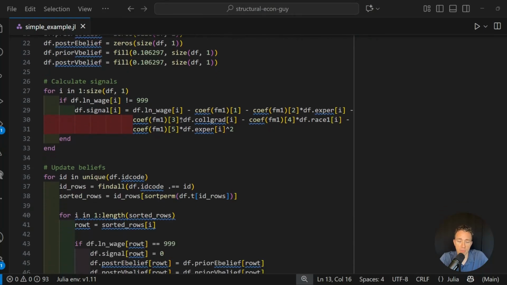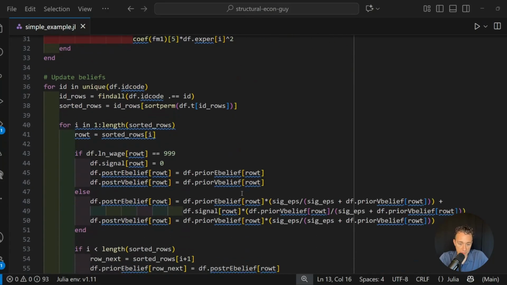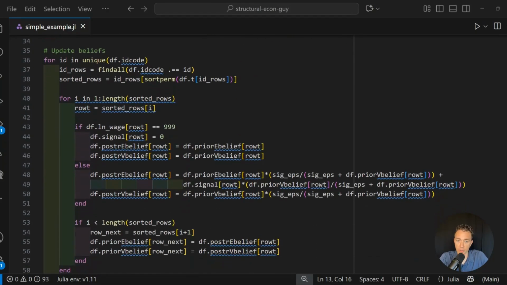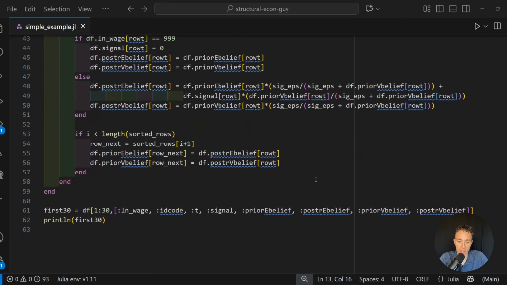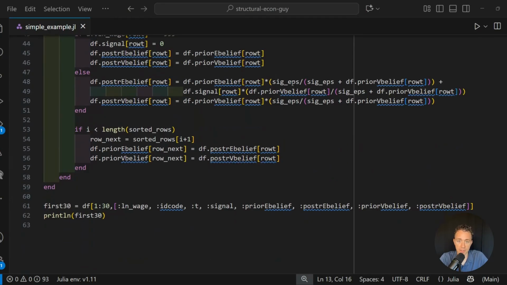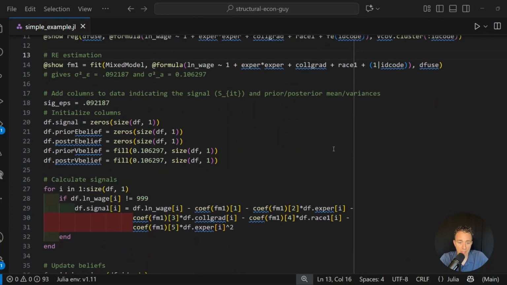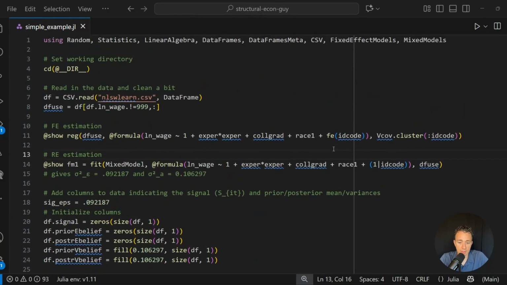The signals are just going to be the wage residuals, which are the composite error term that's going to include both A and epsilon. And then the belief updating is more a trick with the programming to make sure rows of data are lined up appropriately. And you can notice in this section that there are the familiar formulas that we just went over in prior videos. So let's go through and run this.